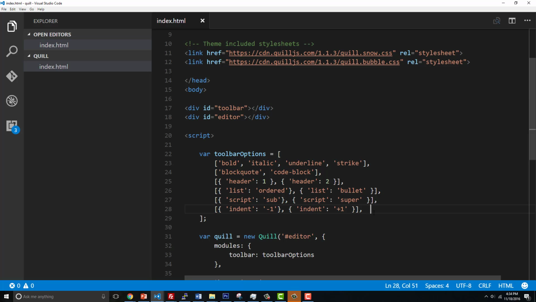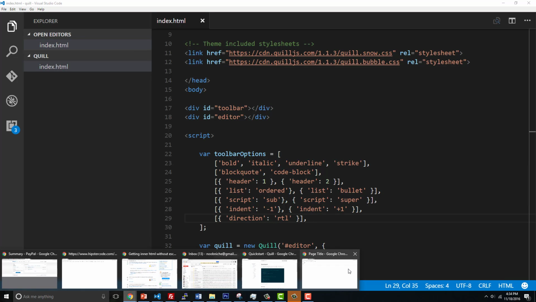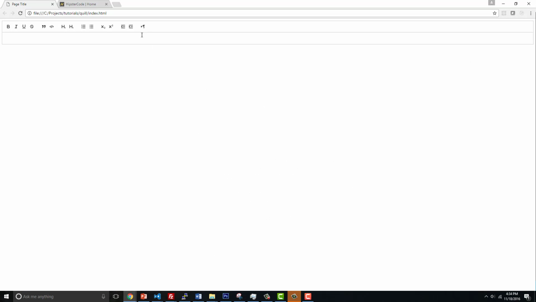Our next argument is the direction. It completely puts it on the other side of the page. I didn't even know what that did. Let me make this a little bigger.